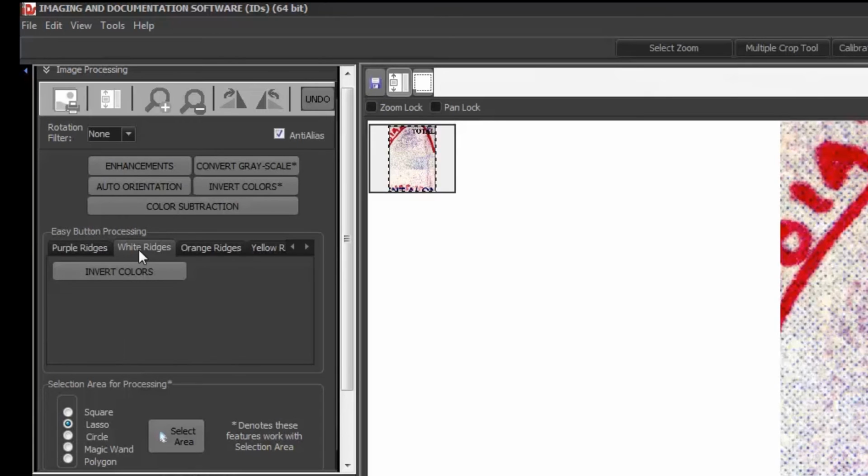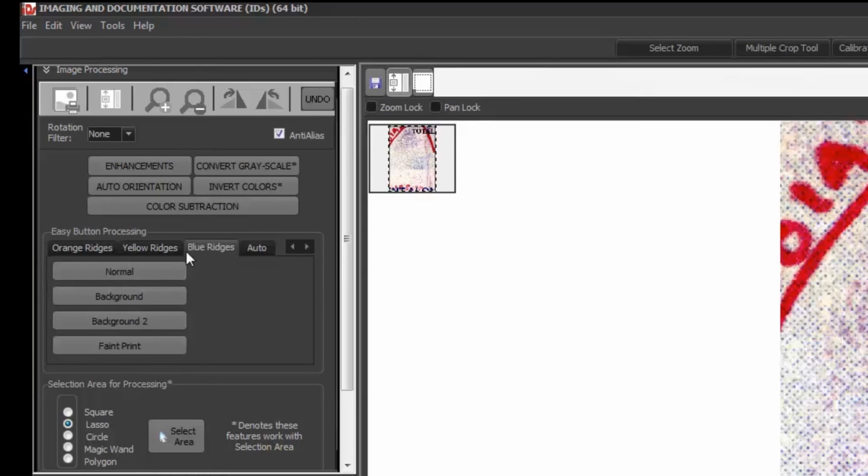Right now for white ridges, we've just got invert colors. I'm going to tell you that as we advance into lab color, we're going to be expanding these options here. Under orange ridges, the same thing. We've got a normal, a background 2, and faint prints. Under yellow ridges, normal, background 2, faint print, blue ridges. And then we also just have an auto enhance where we've already set a typical contrast, brightness, and other options. And you can just hit execute and see if that auto button will work for you. But these are one-click options.